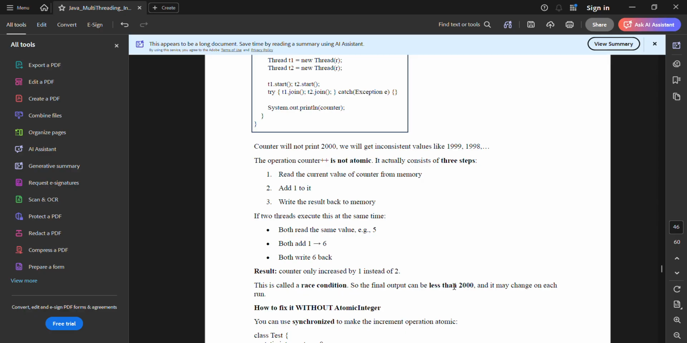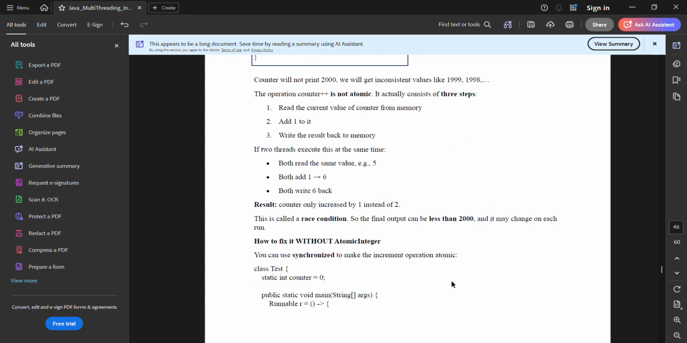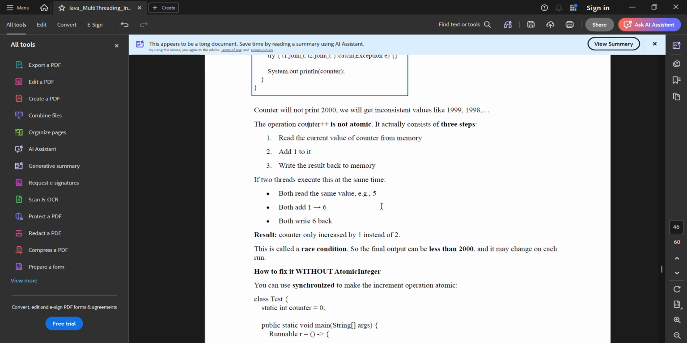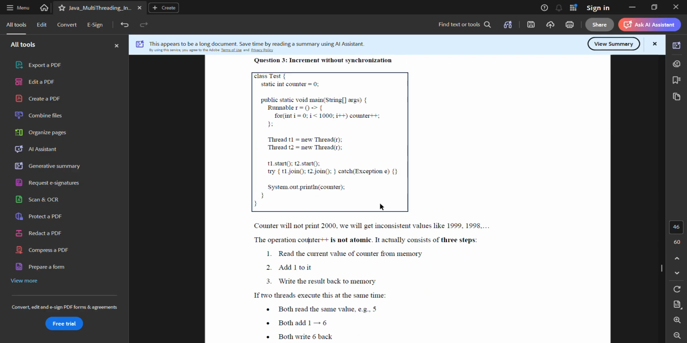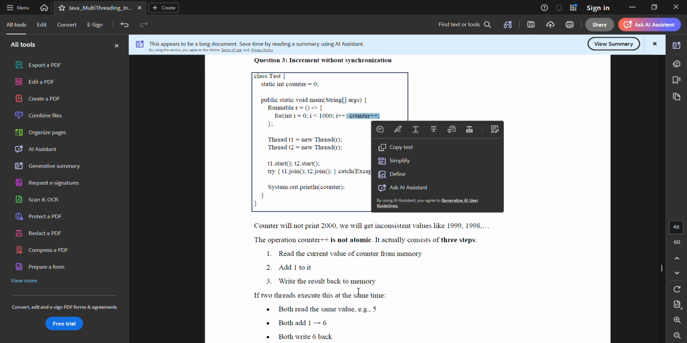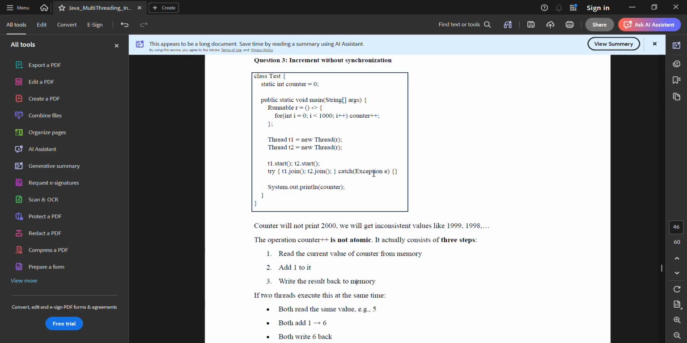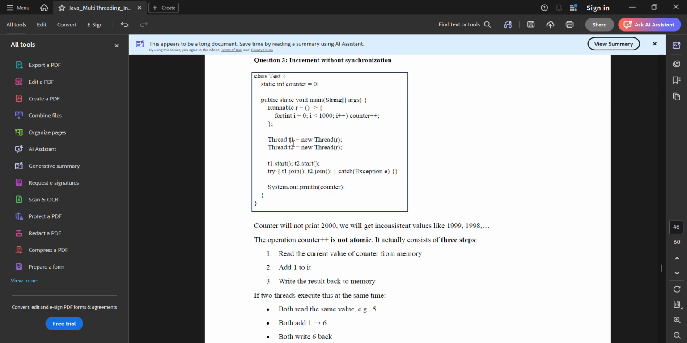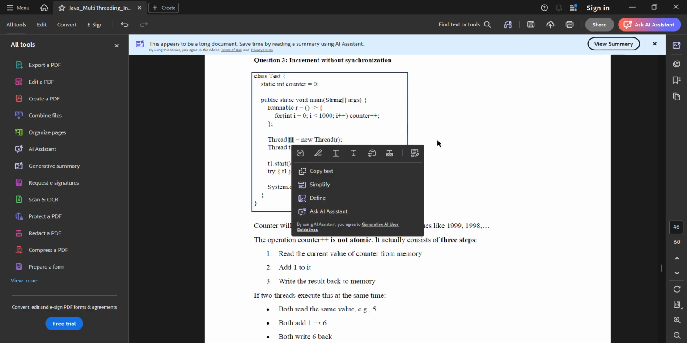So the final output will be less than 2000, and it may change on each run. Okay, so how do we fix this without atomic integer? In a previous section we saw we can use atomic integer, right? So how to fix it without atomic integer? Go for a synchronized block. Introduce the synchronized block inside the for loop. It has to increment the counter only when the thread has got the lock on the current object.